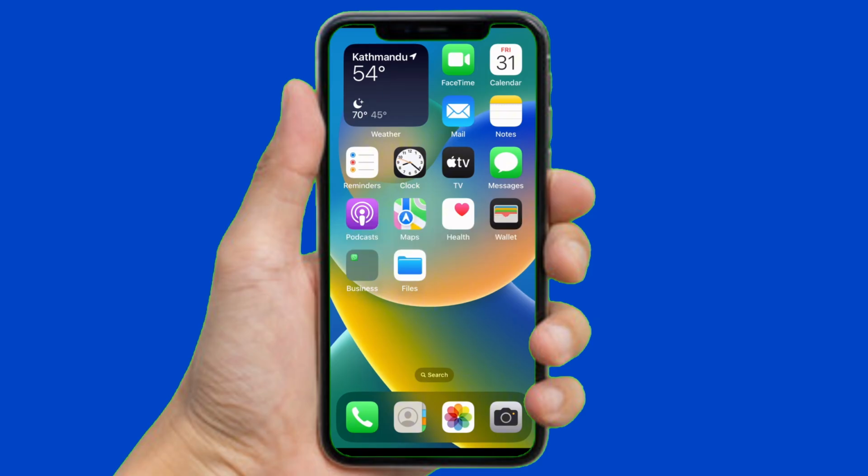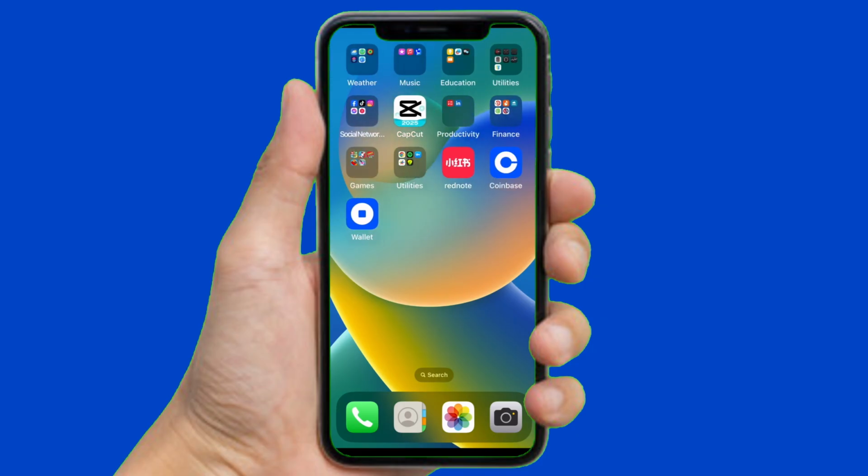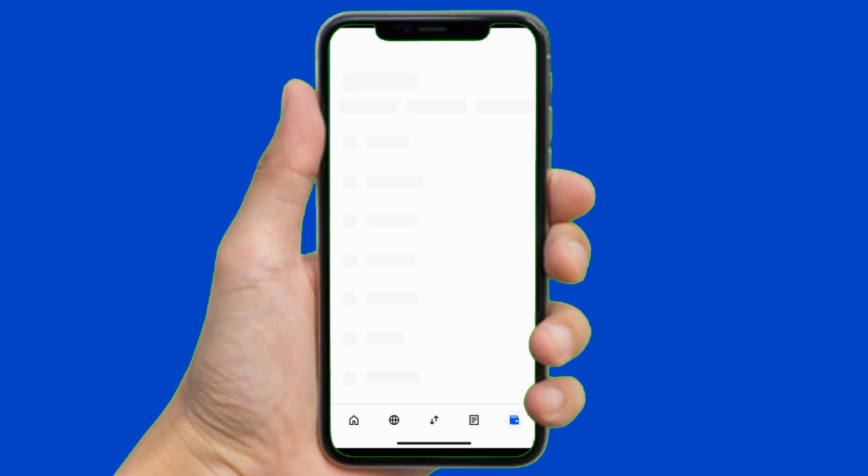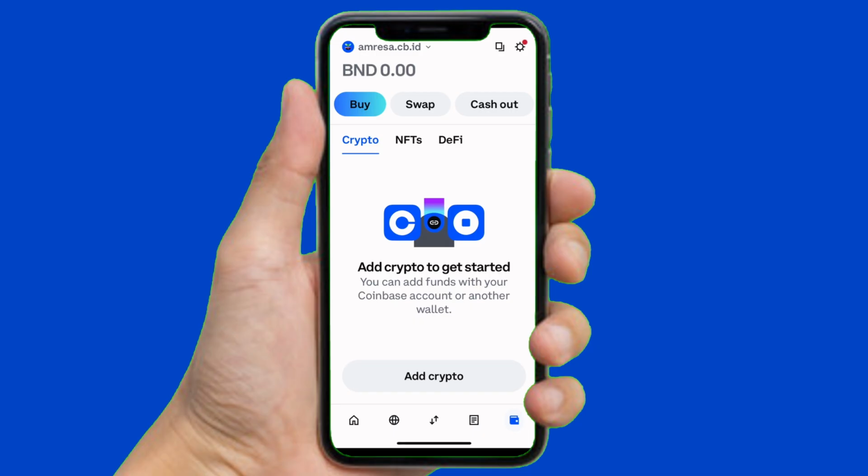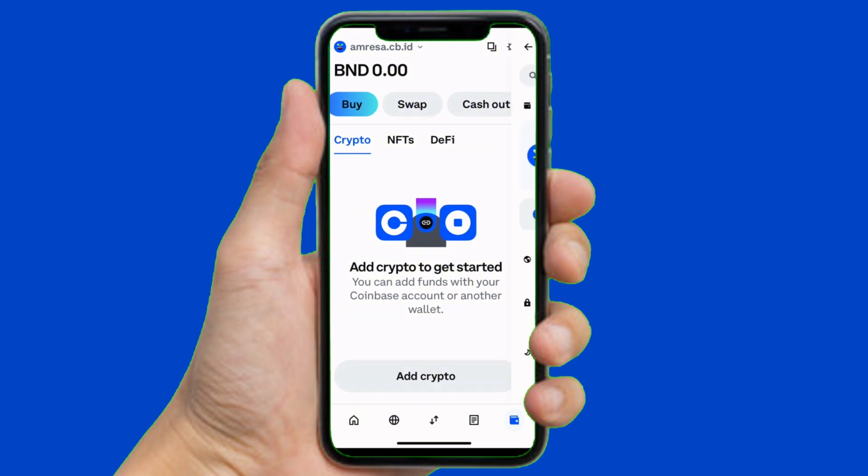So let's get started. First of all, find the Coinbase Wallet app on your home screen. Now open it. After opening the app, you will see something like this on your home page. Now tap on the settings option at the top right corner, just right here.